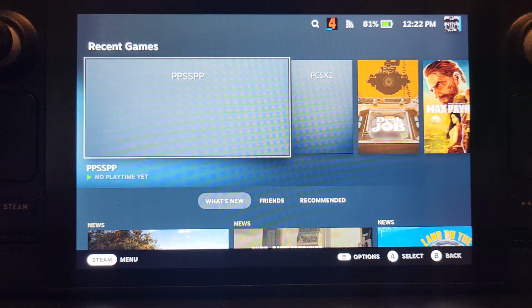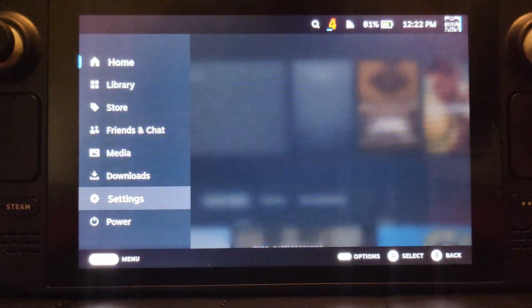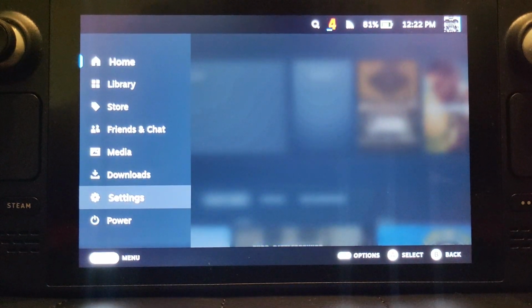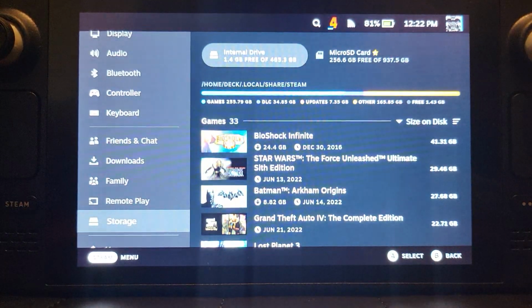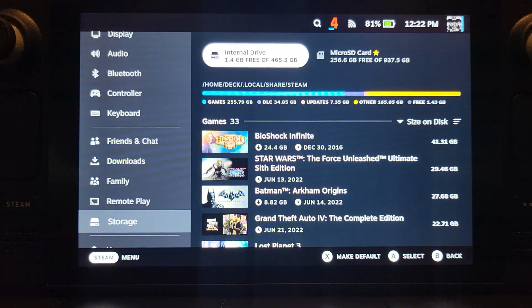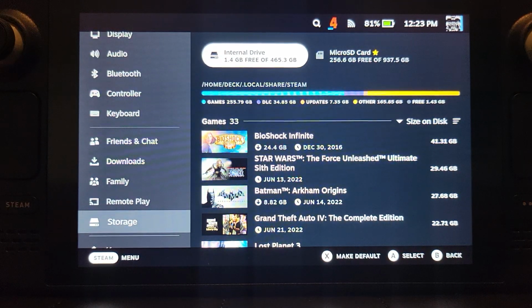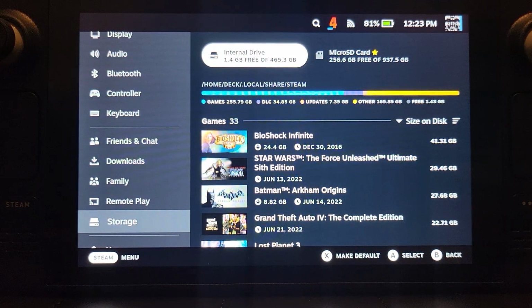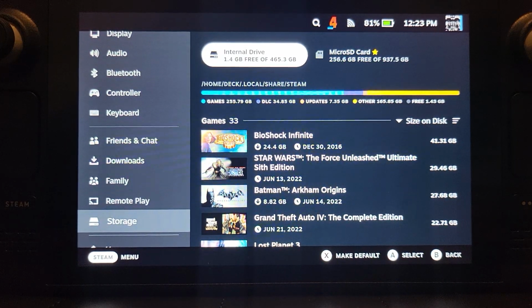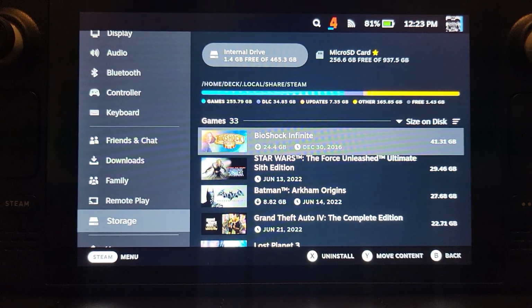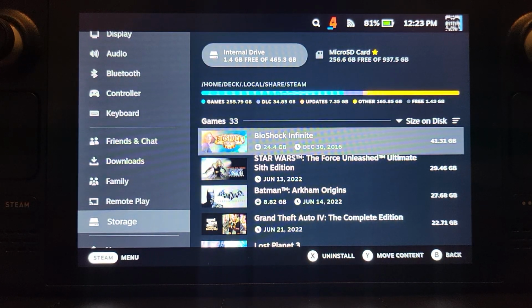So, what you do, you click the Steam button, you go to settings, you go down to storage, and depending on where you want to move it from, if it's on internal drive, you go to internal drive. If it's micro SD, you go to micro SD. So internal drive for me. And I want to move this one because it's the biggest one there is, and because I've only got 1.4 gig free, click Y.